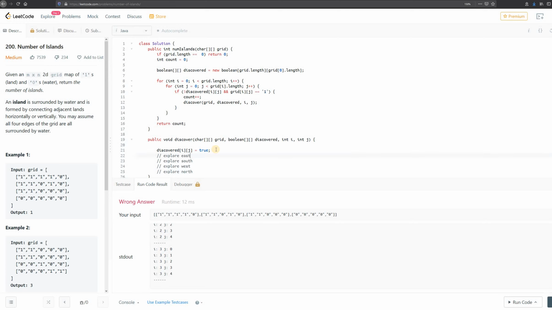So when I say this, basically what I mean is I'll just call the same function again with grid and discovered. So you can see here that before calling the method again, before going into the recursion, what we did was we set this discovered to true so that this cell is not visited again.